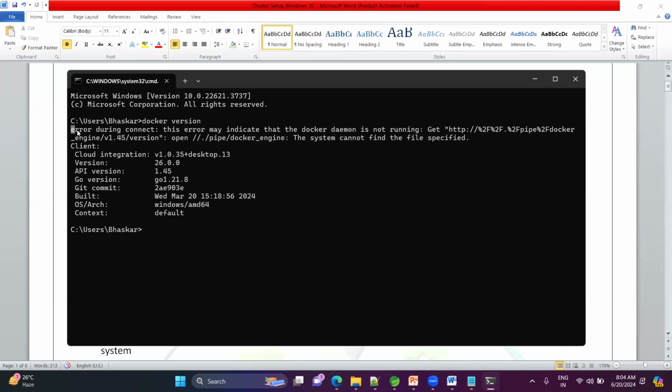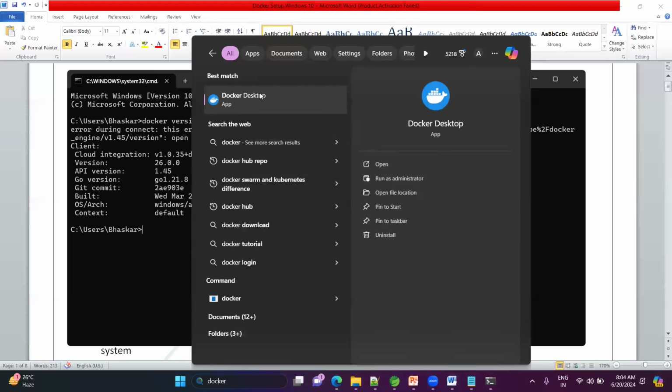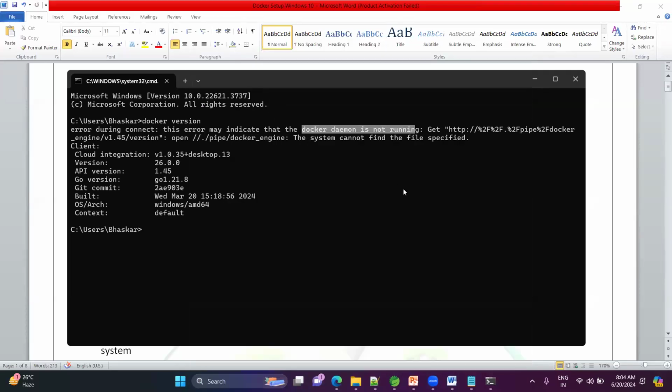If you get an error message during connect, saying the Docker daemon is not running, that means your Docker is installed but is not running in your local system. Then you just need to open one piece of software called Docker Desktop. Once you open it, your Docker software will be up and running. For those who have already installed it, you can verify using these two steps in your local system.